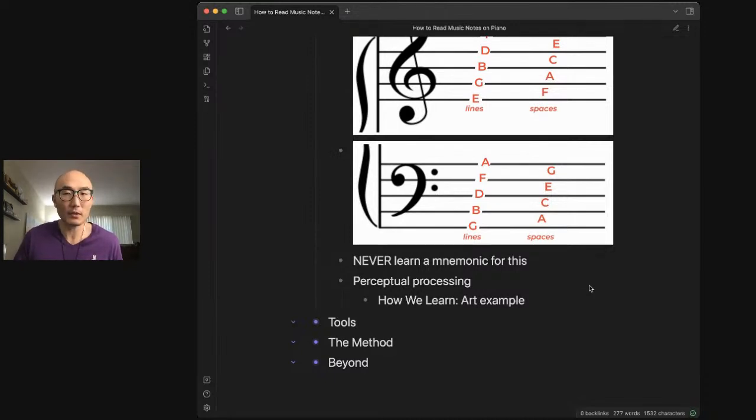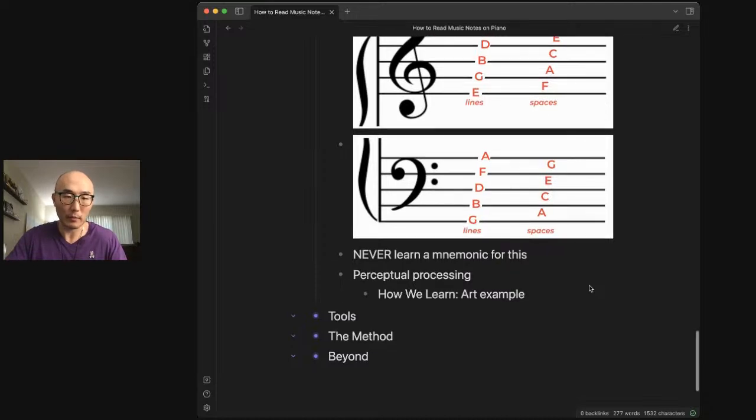Like no tips, no hints, no studying necessary. That is perceptual processing. It's a really wonderful concept to use to learn anything, basically.